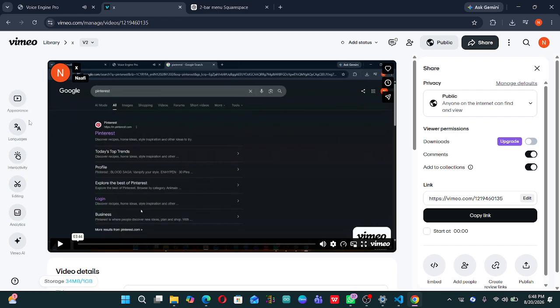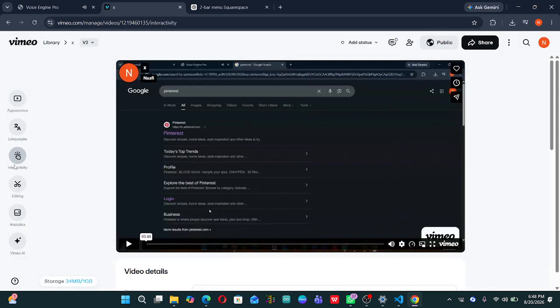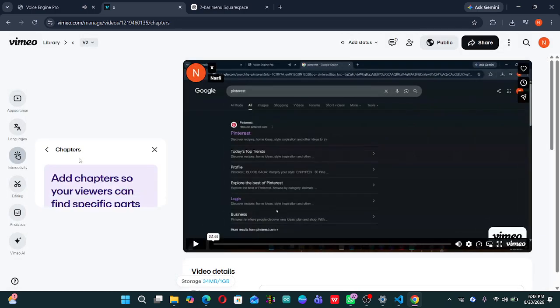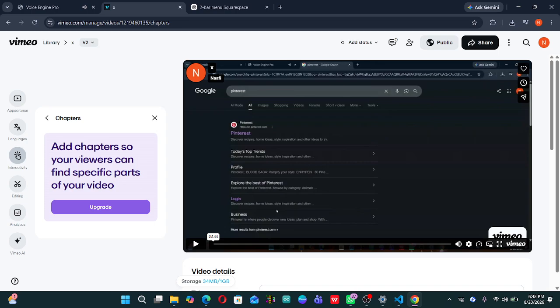On the left side of the screen, you'll see a menu with several options. Look for and click on the option labeled Interactive. This is where all the magic happens when it comes to adding interactive elements to your video. After clicking on Interactive, a submenu should appear. In this submenu, you'll find the option for Chapters. Click on that, and you'll see the interface where you can add your chapters. It might feel like a lot of steps, but don't worry, it gets easier from here.